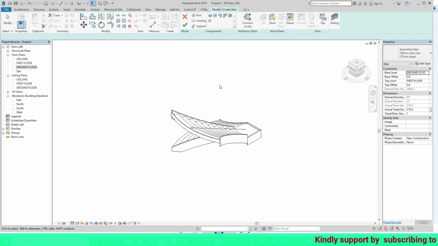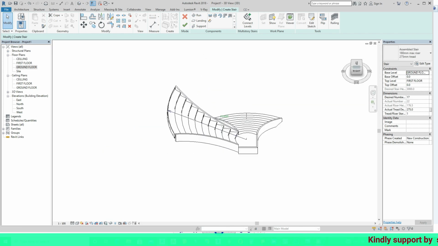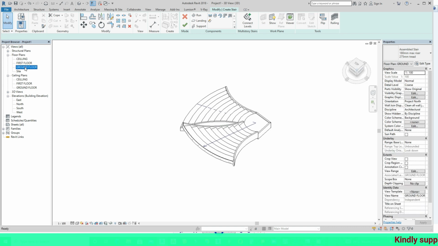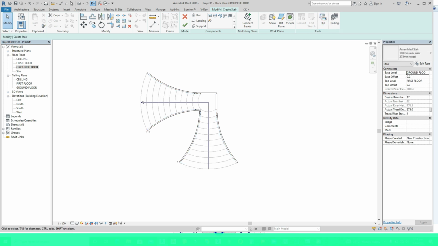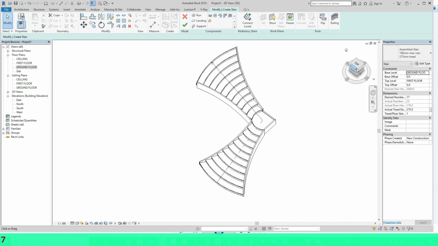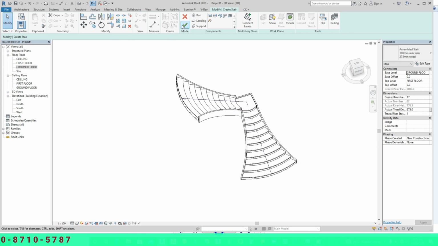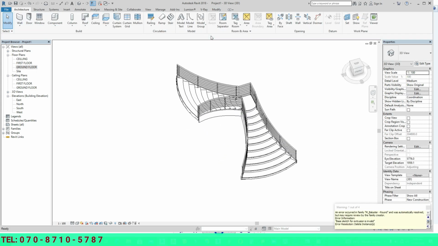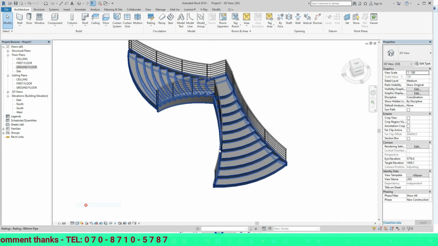Let's check. Oh no, it's flipping in the wrong direction. How can we change it? Go back to ground floor, click on this and click flip. Let's check it now. Yes, I think this is okay. Let's finish now. So we've created this is our stair.